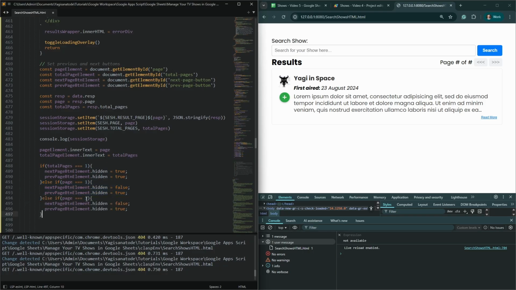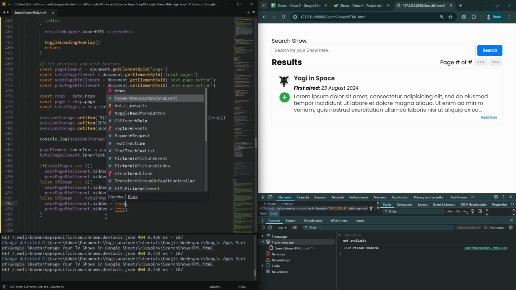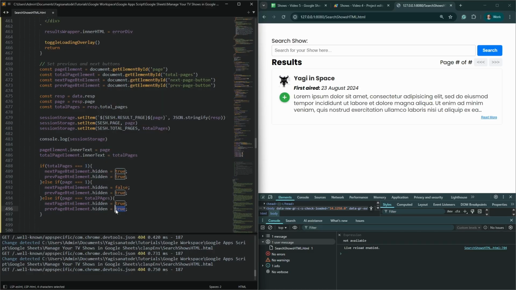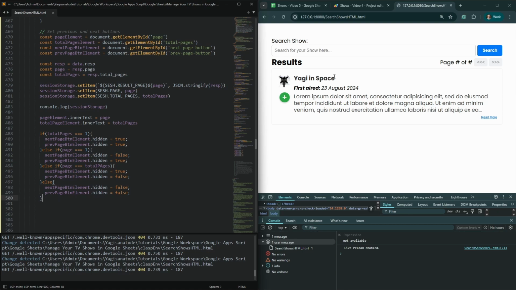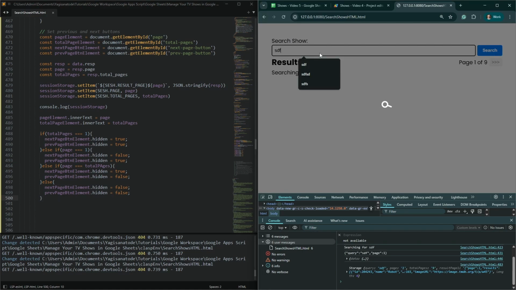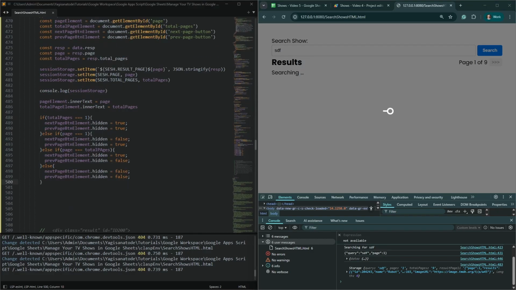And now if we say if the page equals the total pages, then we want the opposite to occur. So we want this to be true for the next page, and then we want the previous one to be false. And then else, it's somewhere in the middle, so both should be false. Nice. Let's just type in some stuff here. We've got 1 of 9 here, and just the one page button, press it going to the right. Excellent. Let's just get that toggle loading overlay out of the way.